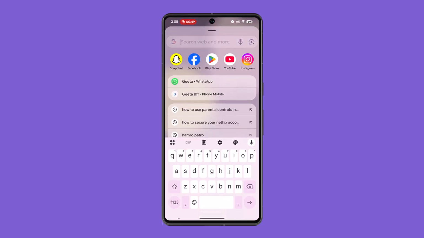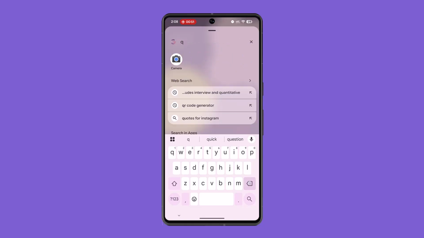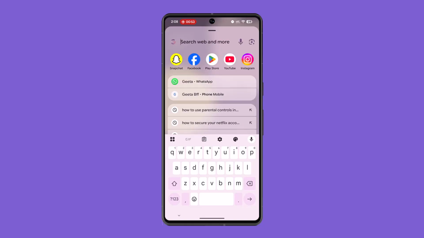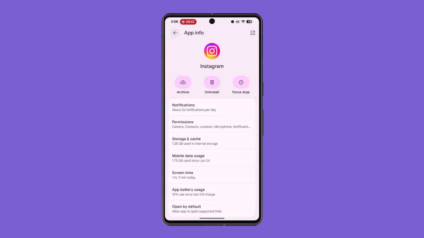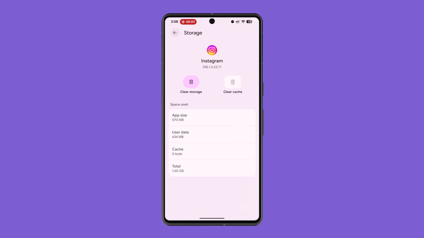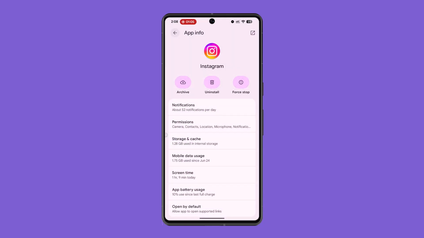Now, other than that, you could also locate the Instagram application, long press the app, click on the app info icon, and then go to storage and cache. Make sure to clear cache. Now, clearing your storage is going to delete the data. If you are sure about it, you could do it. Otherwise, just leave it as it is.